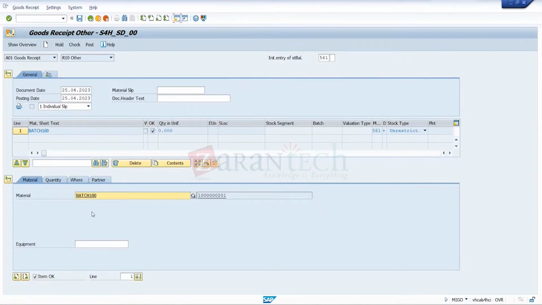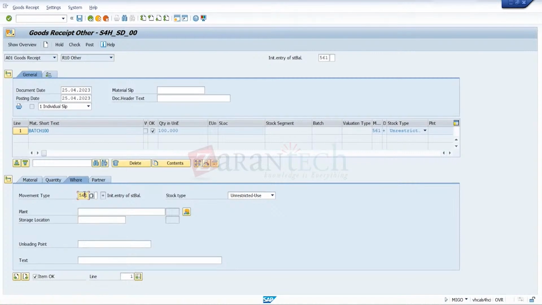Okay, so one more thing is that before making the GR for the batch, you have to maintain the batch details. So we have to maintain the batch details for this. What batch number should be created? So if you go for this one, go for quantity, I'll use 100 quantity. The amount is 561. That's the opening balance. Plant is TRGP. Storage location, enter.